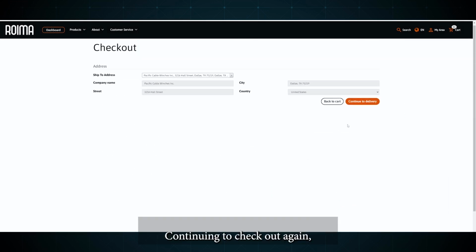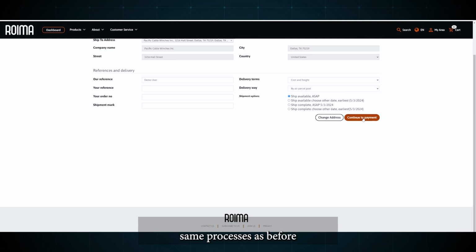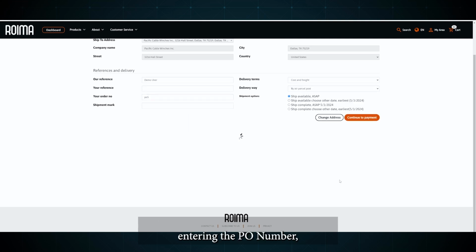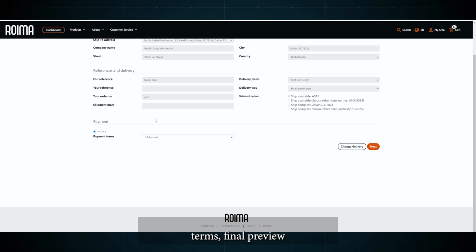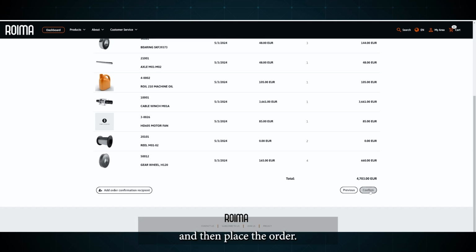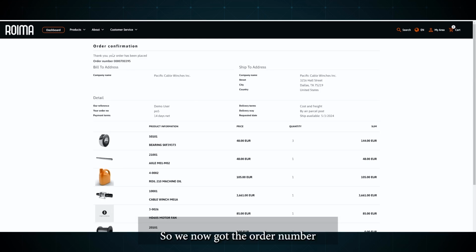Continuing to check out again, same processes as before. Entering the PO number. Continuing to payment terms, final preview. And then place the order. So we now got the order number, and the order is available in the Lean system for further processing.